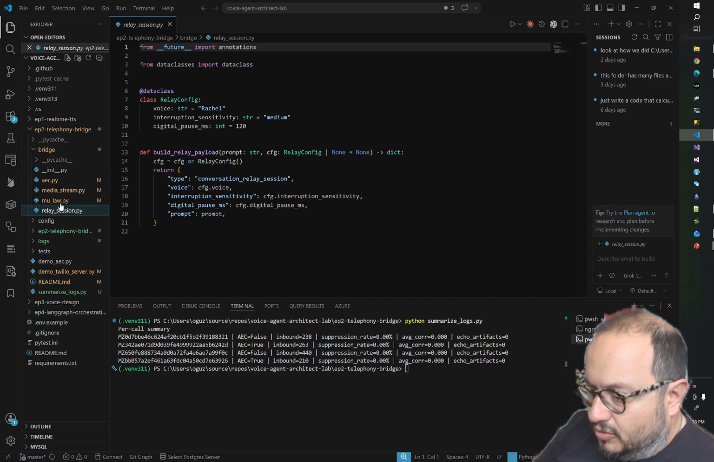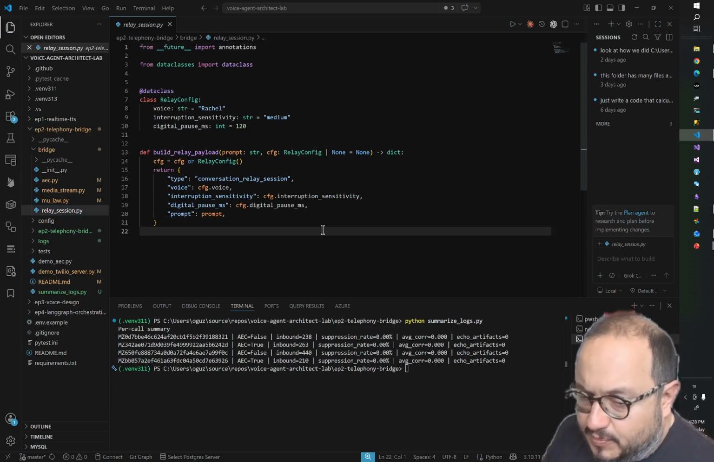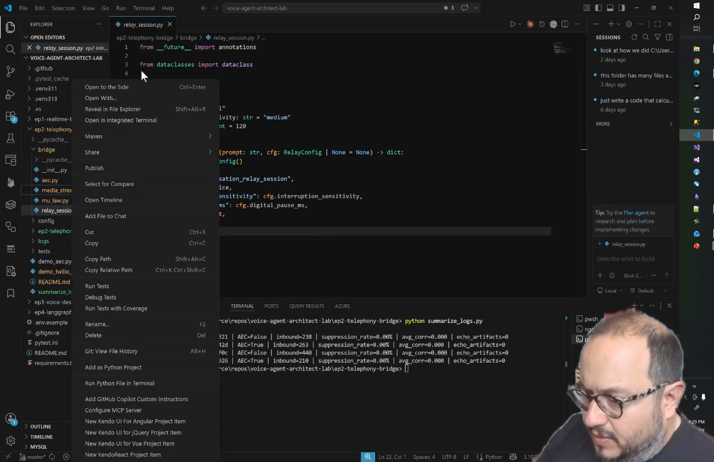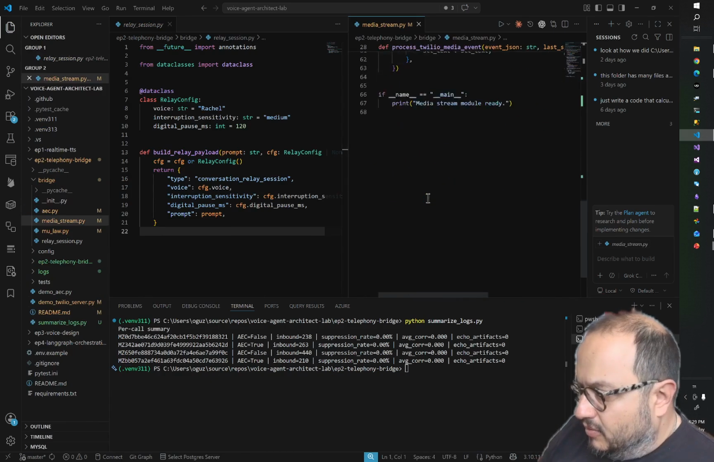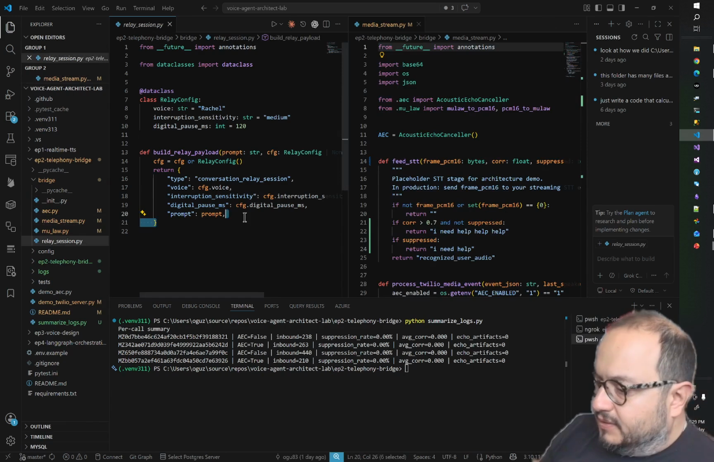Let's check out the code, relay.py. As you can see, that's all. The event loop receiving transcription events and sending text responses. Let's open the media_stream.py on the side. Look how much longer it is. The relay is drastically shorter to build in code.